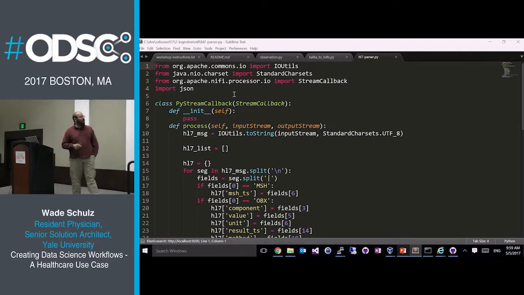To do a custom NiFi processor or script that does this, there are a few things that you need to import. These are all installed with NiFi, so you don't have to pip or conda install anything. But once these packages are installed, you do this PyStream callback, define a couple of functions that are required, at which point this line basically reads in the flow file from the prior processor. So doing this basically takes the top file off of the message queue, converts it to a string, and puts it in our HL7 message variable.